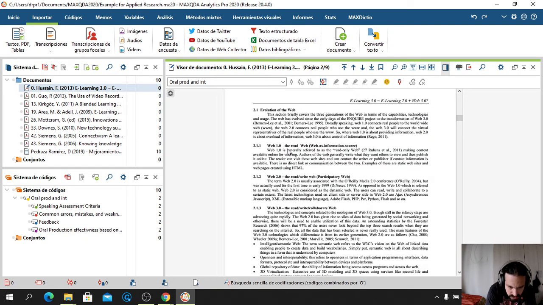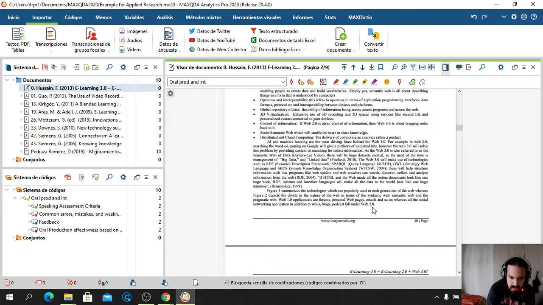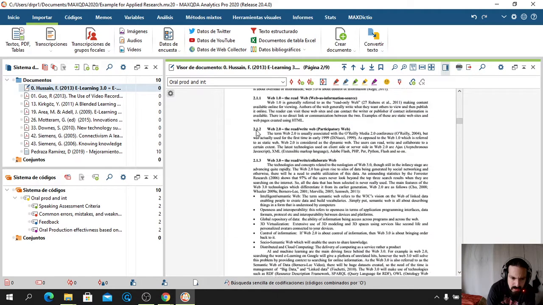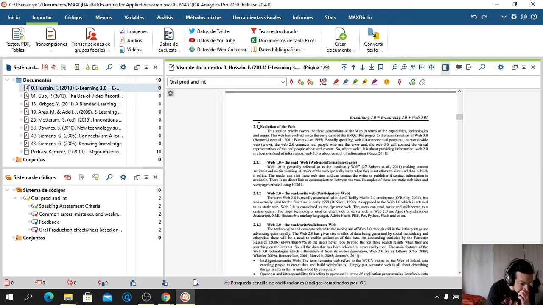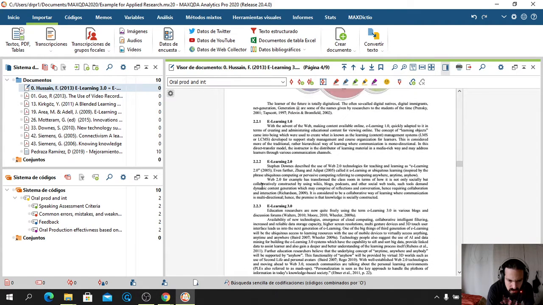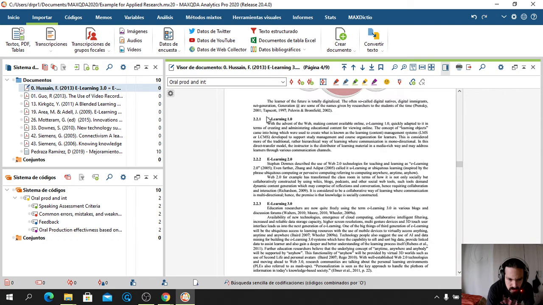And okay, so let's see that I'm going to highlight this information related to the types of webs that we're going to find. Let's see if I can select until here. No. Shoot. Okay. Well, let's see that this part is going to be just related to this issue. Evolution on e-learning. No, e-learning. Okay, so I'm going to use right here this part related to e-learning.